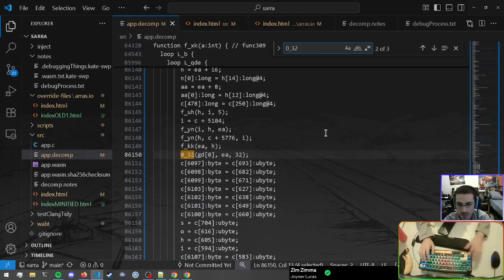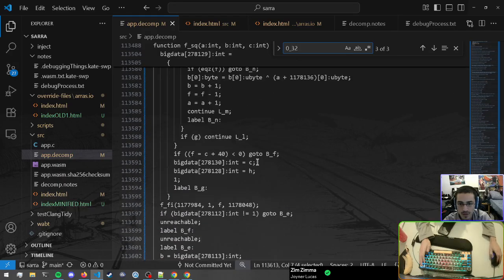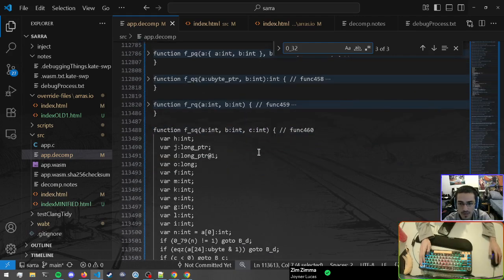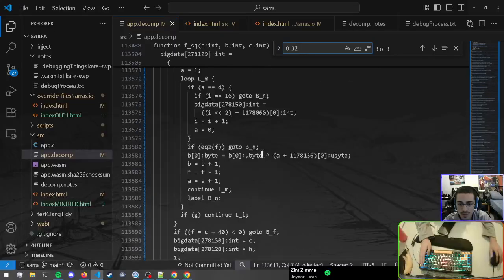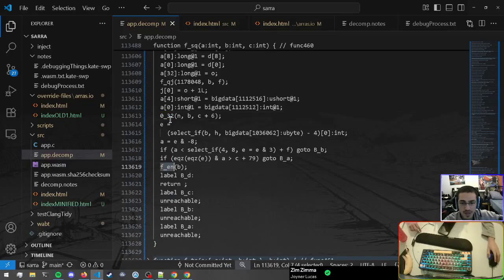Wait, what? So where does 32 get called? Oh, there's more. It only gets called twice. So what function is this in exactly? Oh, this is in 460. I was looking at the wrong place. It's right here. Okay, I went a little overboard. I was looking here and it was right here to send data. But anyways, it does end up calling this. Maybe.